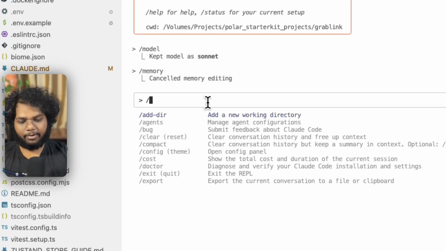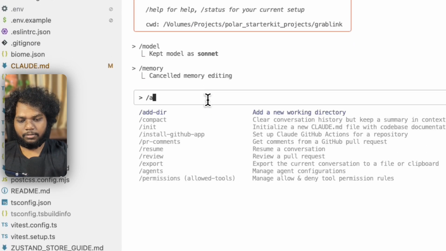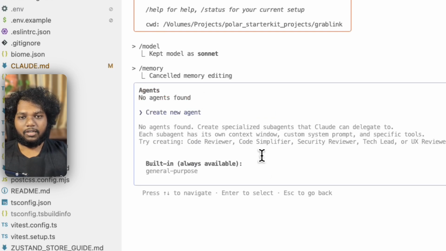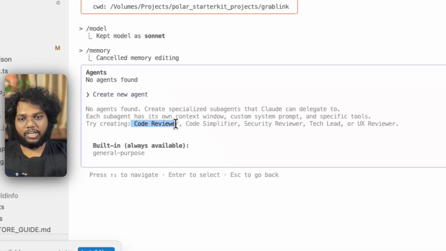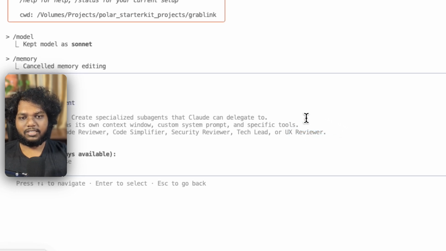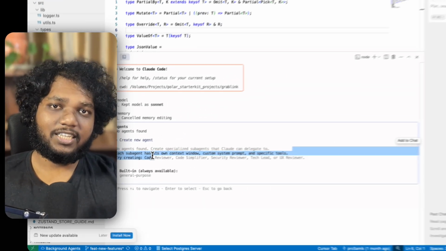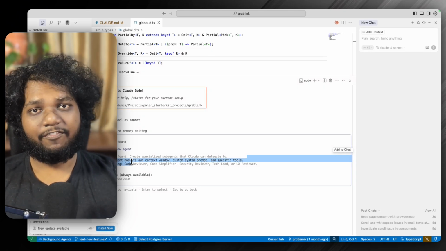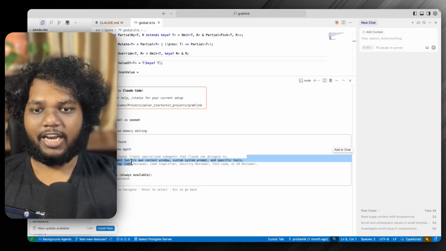Sub agents are, for example, something where I want to check whether my design principles are matching or not, whether I have fixed all the bugs or not, whether my new Git diff, the new code which I've written, contains any bug or not, whether it contains any security leaks, memory leaks or not. So I can create an agent which runs automatically. You can see code reviewer, code simplifier, security reviewer, tech lead, UX reviewer. So you can see I can create different types of agents, and Claude will run these agents automatically based on the task. And if it is not running, you can always call that agent and it will run.